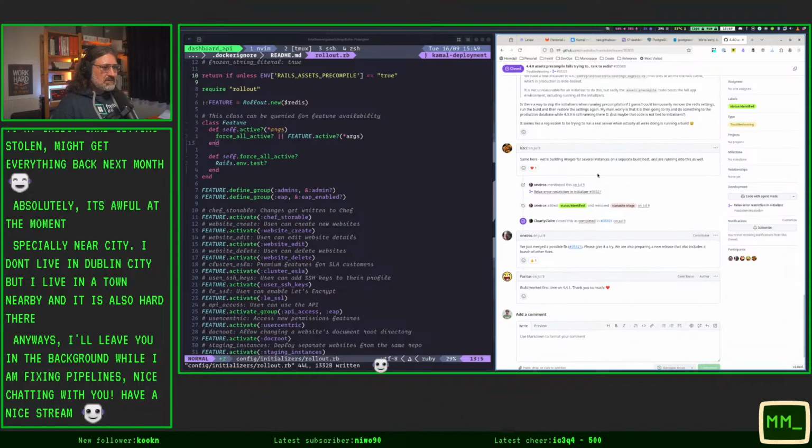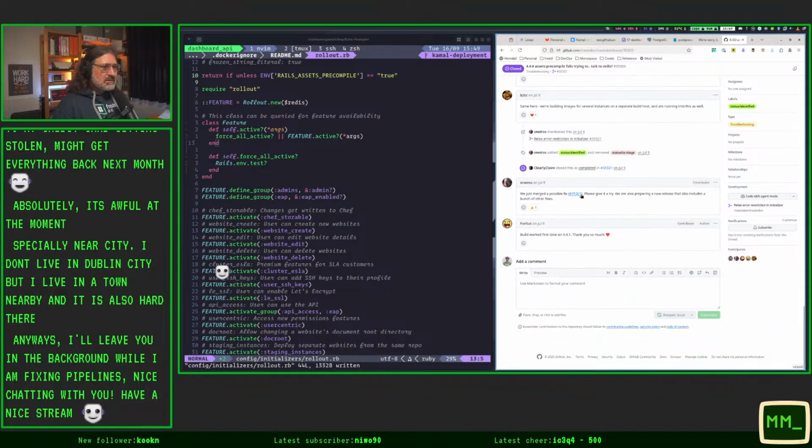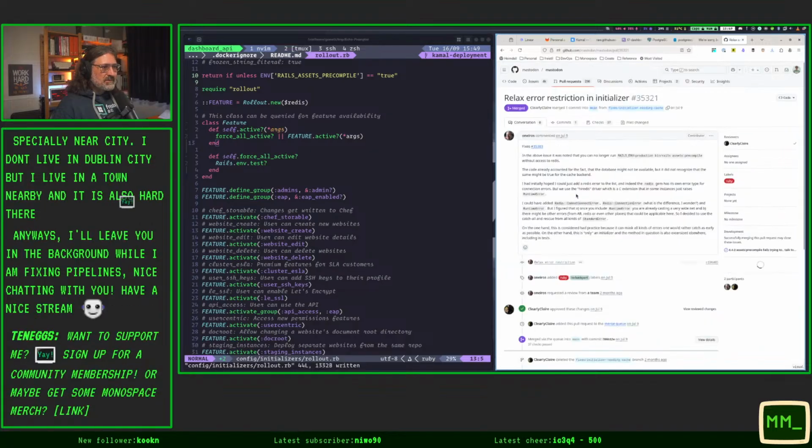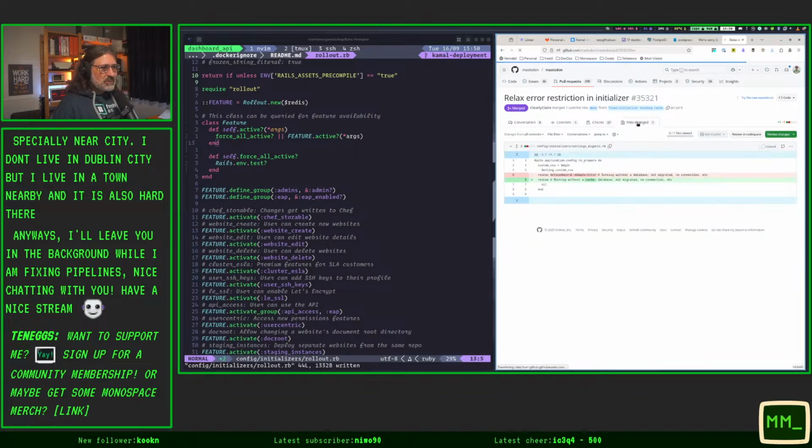And they included a fix. Let's take a look at the fix. Maybe they did exactly the same. Files changed: 1.